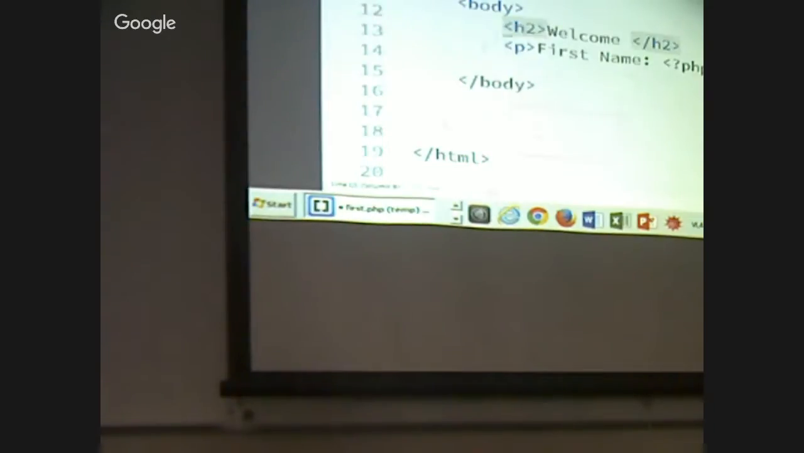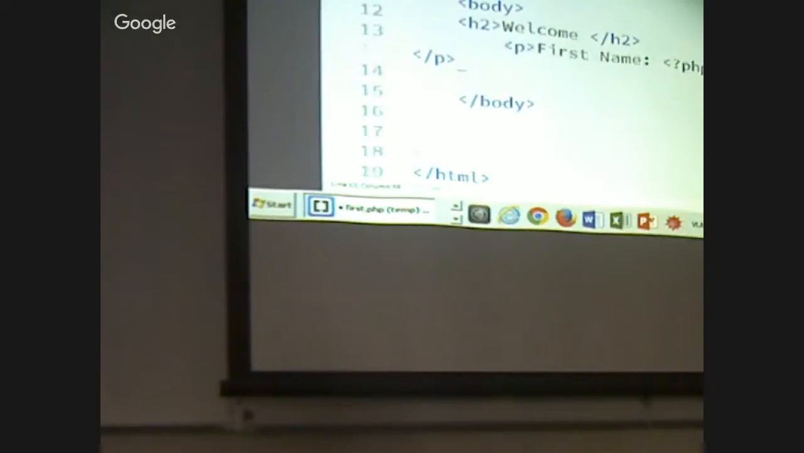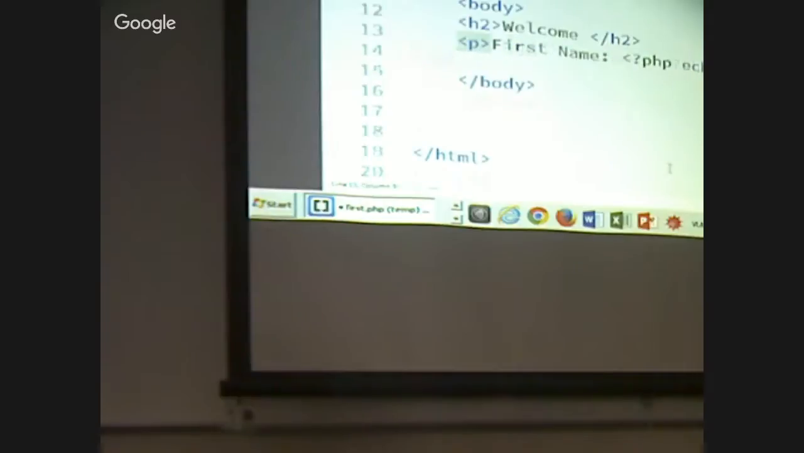I have to move this a little bit so you can see. So we're going to echo first name, and again that's a statement, so semicolon, and then close your PHP and close your HTML.